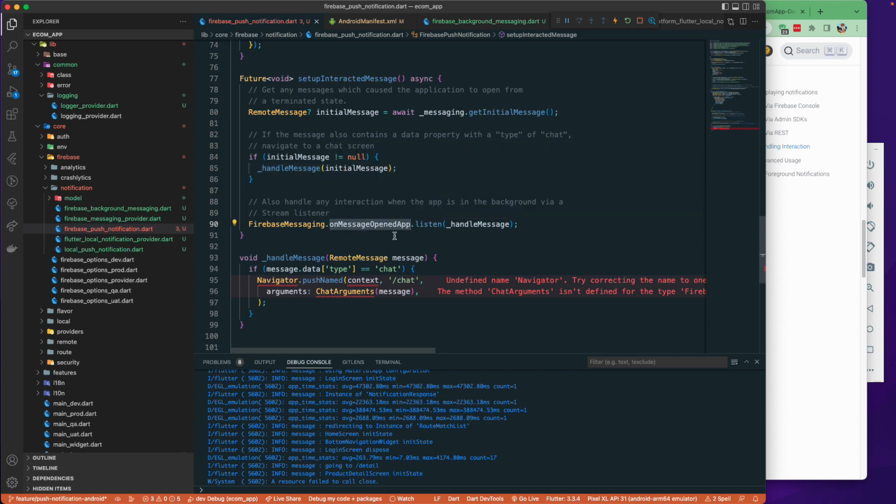If that is not null, then we will go over here and call the on message. Also handle any interaction when the app is in the background via the stream listener. So when our application is in the background, we need to handle that particular case. So we will listen to this on message opened app, and then call this particular function. Here is the thing that we actually need to check.